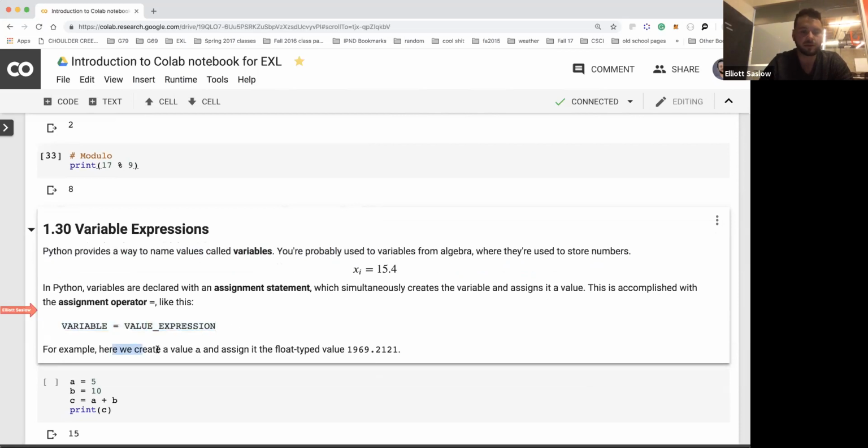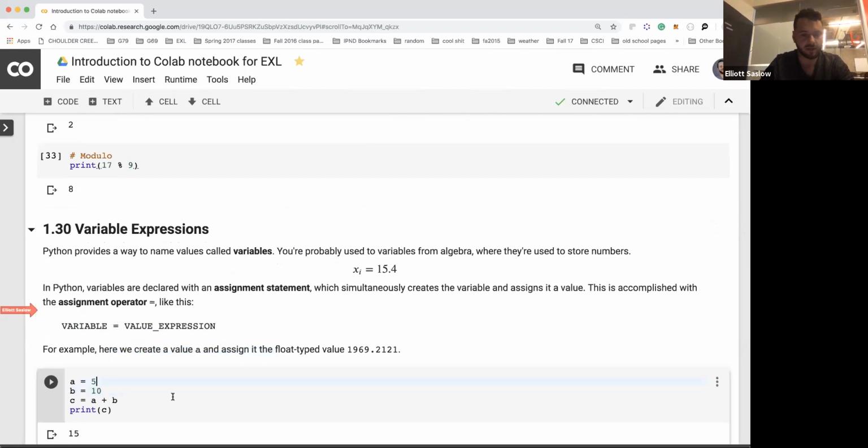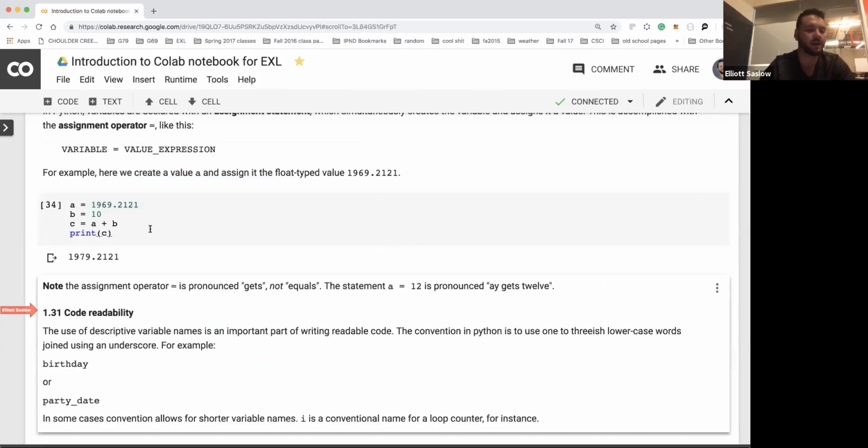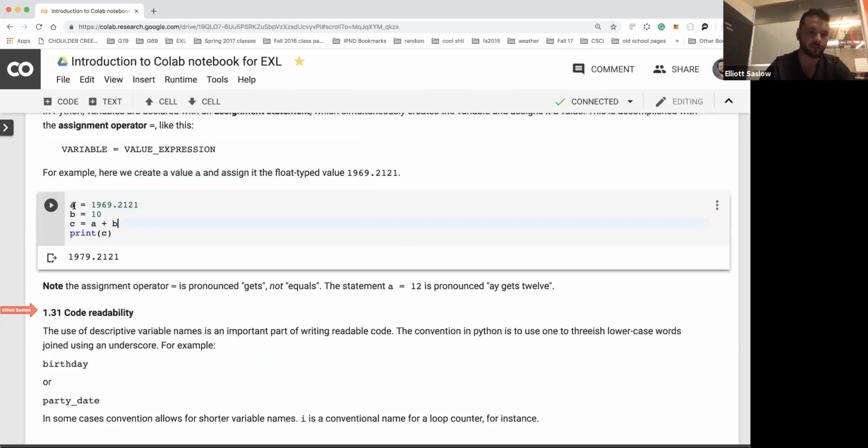For example, here we create a value A and assign it a float type. So we're going to go ahead and do this. Right here I have A is 1969.2121, here's my B equals 10 and C equals A plus B. And then I want to print out what C equals. We're going to go ahead and do that, and it's great because we can actually create these variable expressions, and we don't have to keep track of any of these numbers, right? We can start dealing with our variables, and no longer do we have to keep track of all these numbers.